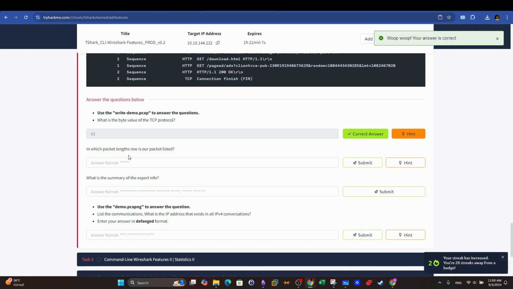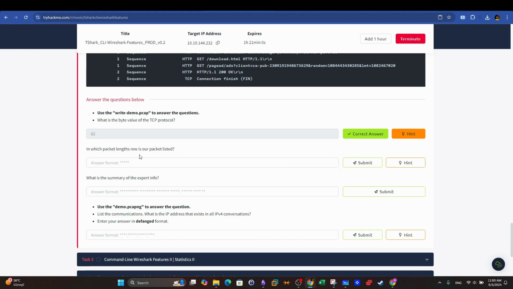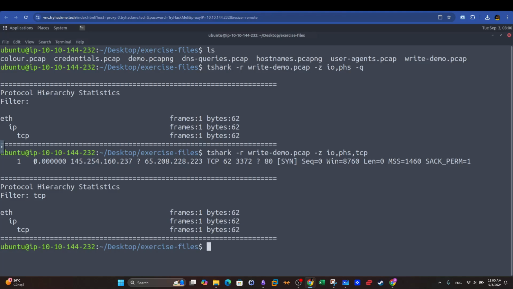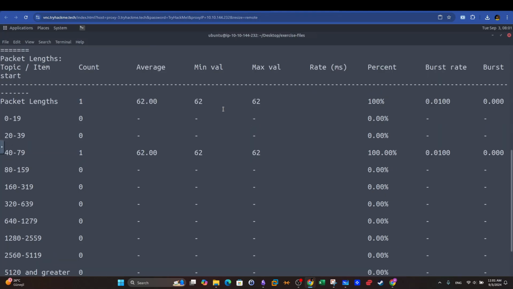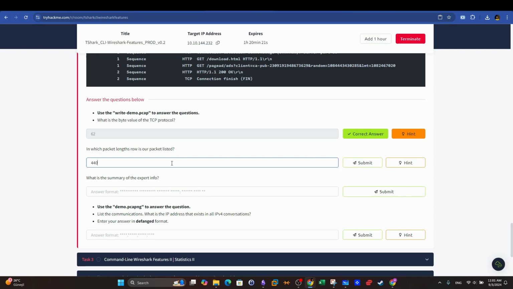Okay, in which packet length row is our packet listed? As you can see, it's listed in packet length. All right, so here we're going to have to view the packet lengths this time. To do that, remember when we talked about the stats and the filters, we're going to have to use -z again, len,3 -q. So in which packet length is our packet listed? As you can see, since we have only one packet, it is listed in the 40-79. So 40.